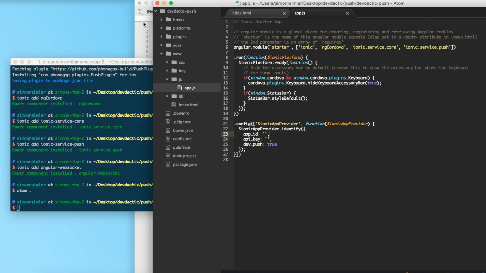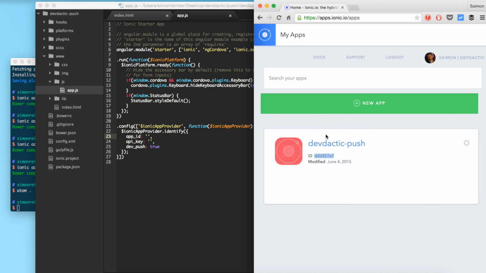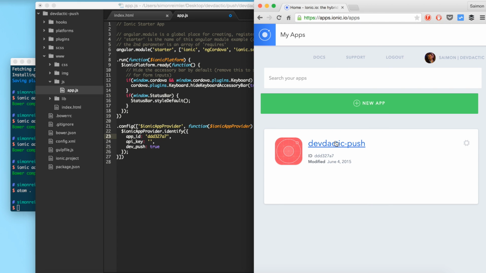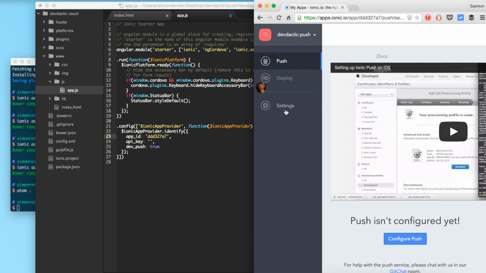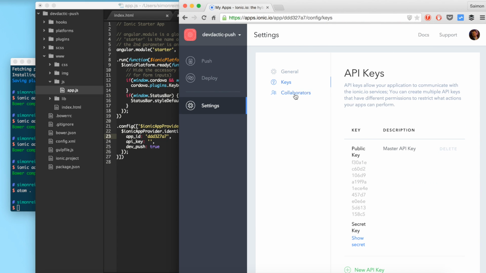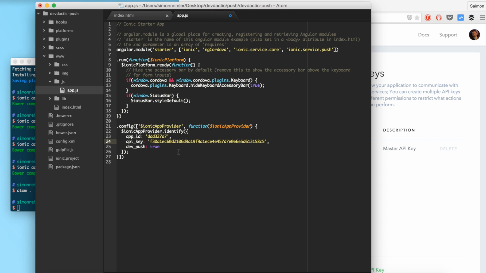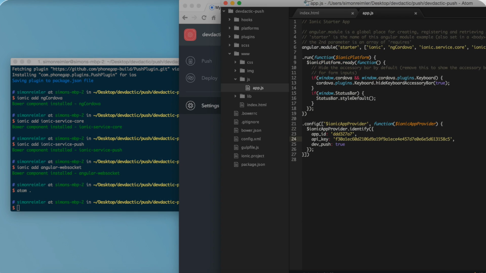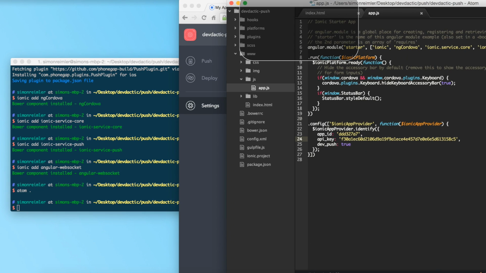I already said that you can find the app ID here. So copy paste your app ID and also go to your app, go to your settings, find your public key and insert it to the API key. This key will be used for push notifications later on. We will also need the secret key later, but we will come to this later.